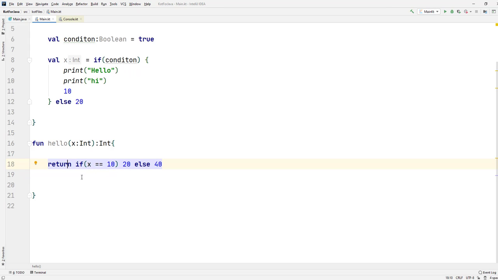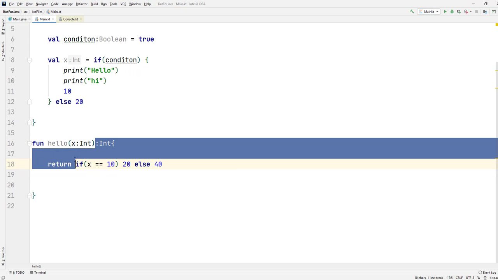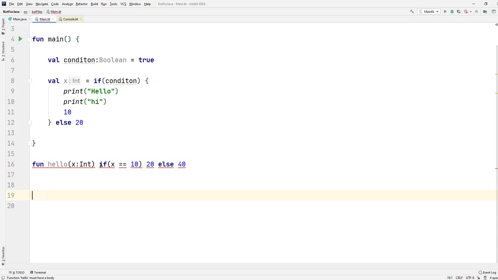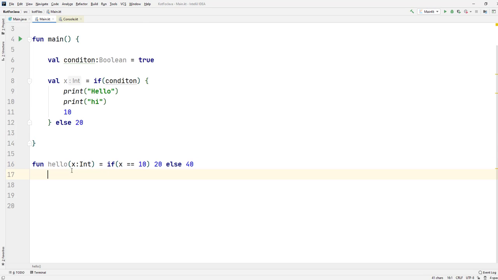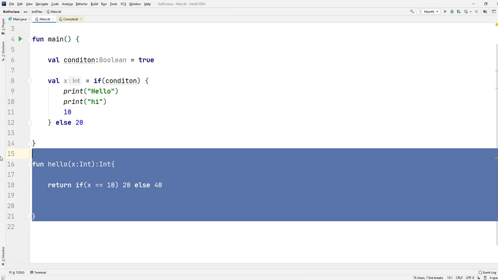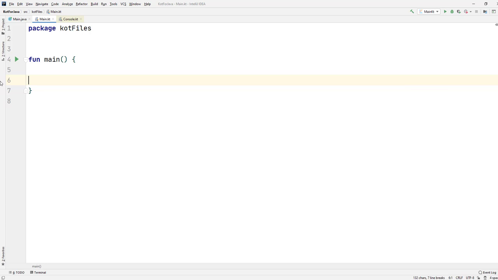It looks way cleaner, and in Kotlin you can actually make it even cleaner by deleting all this code here and using an equals sign, right? So that's like a single line function in Kotlin. You can do that. So hello equals if x is 10, 20, else return 40, right? We can do that. Again, we're going to talk more about this in the functional part, but for now you can place return in front of if to make it even simpler. Okay, so that's kind of like everything about if-else statements in Kotlin.